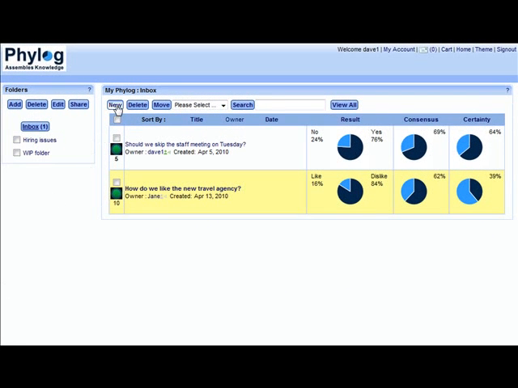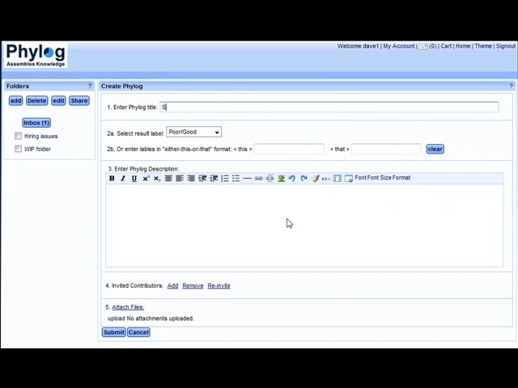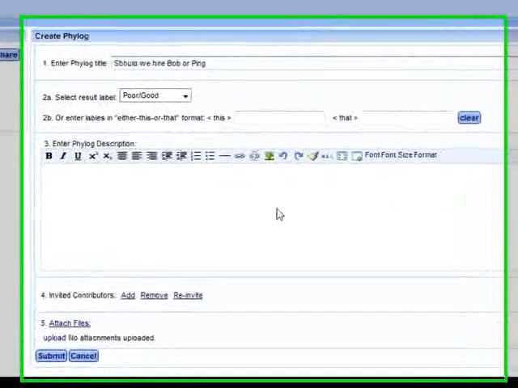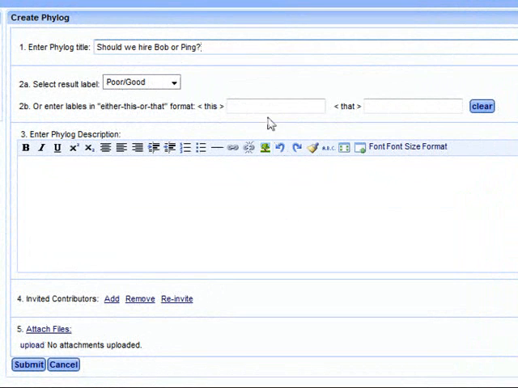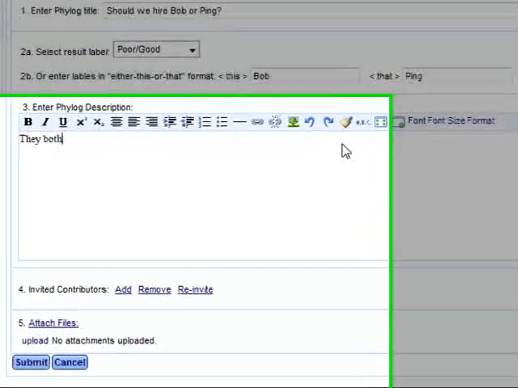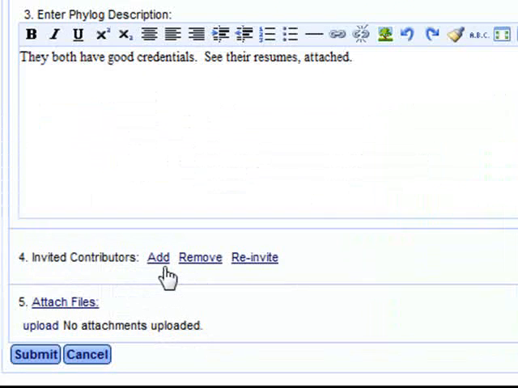To create a Phylog, I select New and enter the topic. Should we hire Bob or Ping? Phylog topics are generally questions that are answered in an either this or that format. I can select a standard set of labels or enter custom labels like Bob and Ping. Next, I describe the Phylog and add any desired attachments. Lastly, I want to invite contributors by selecting Add.